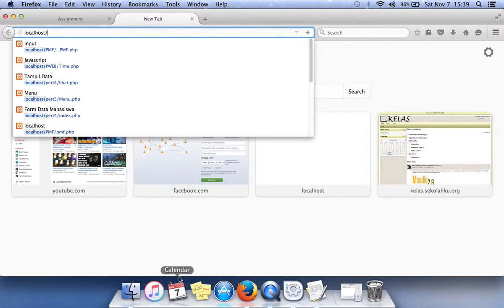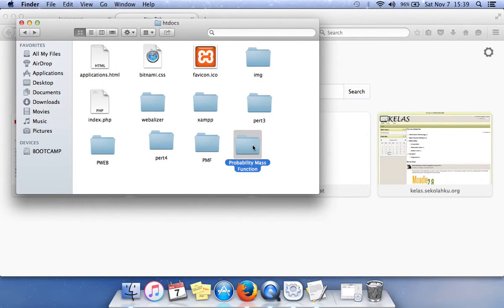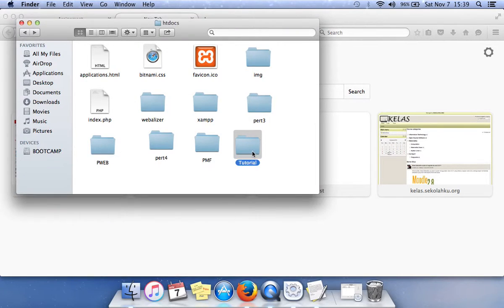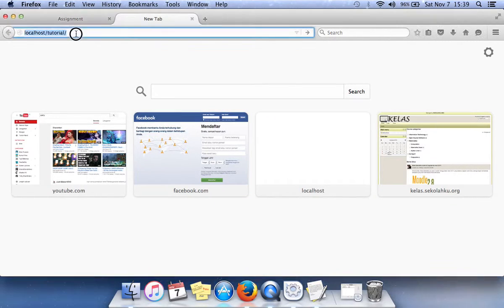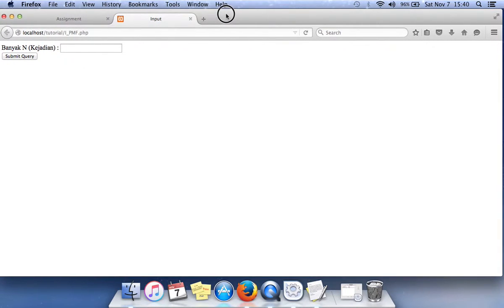Oh yeah, sorry. It's kind of hard to just say that, so let's just name the folder tutorial. Okay, localhost tutorial, and then the program that we want to call first, that is PMF, PMF.php. This is it. This is the form that we need to input.